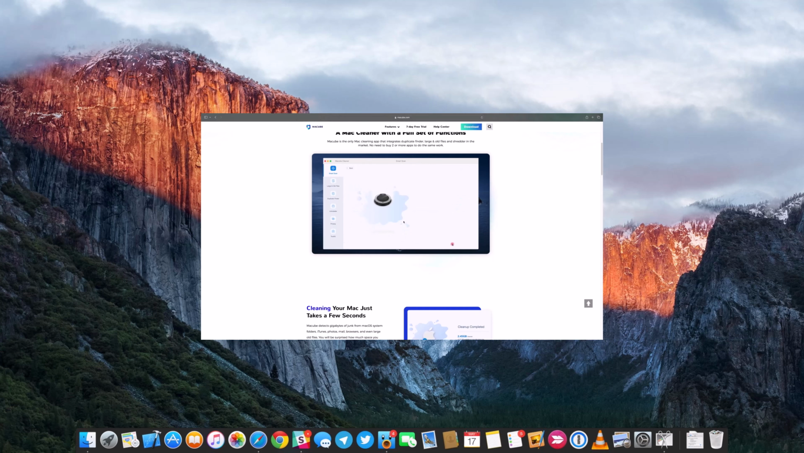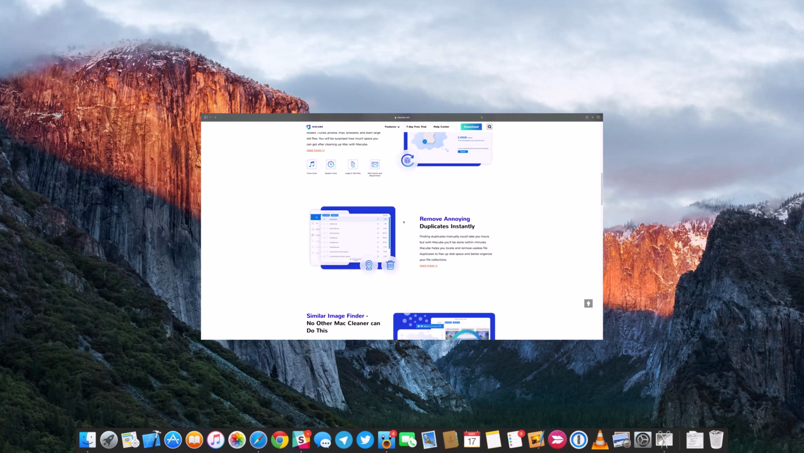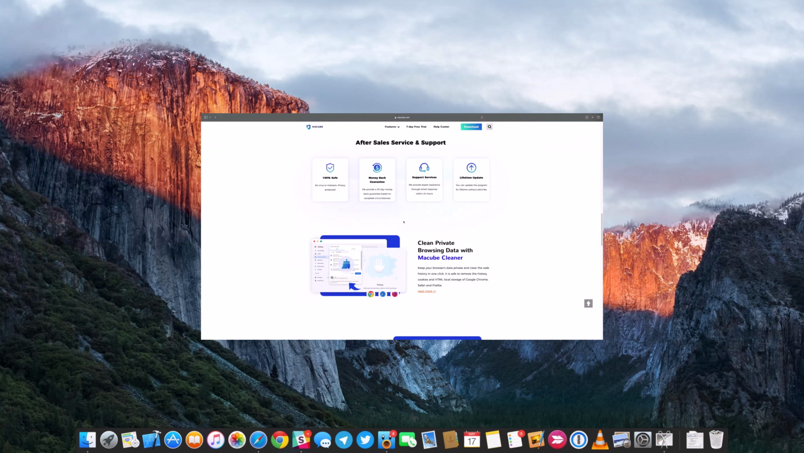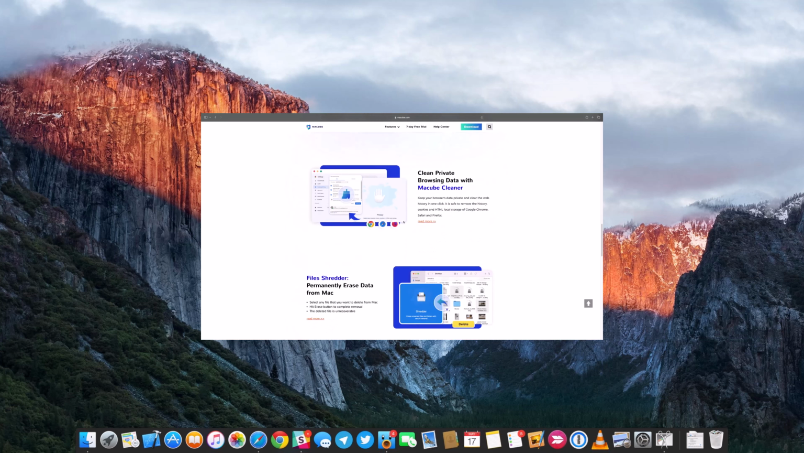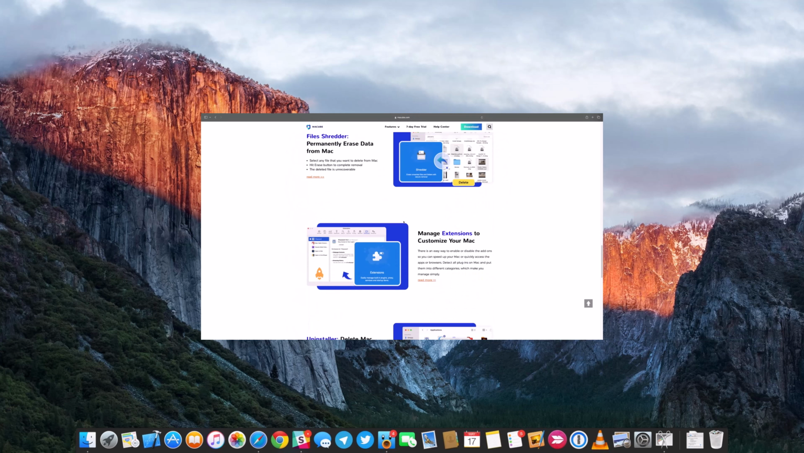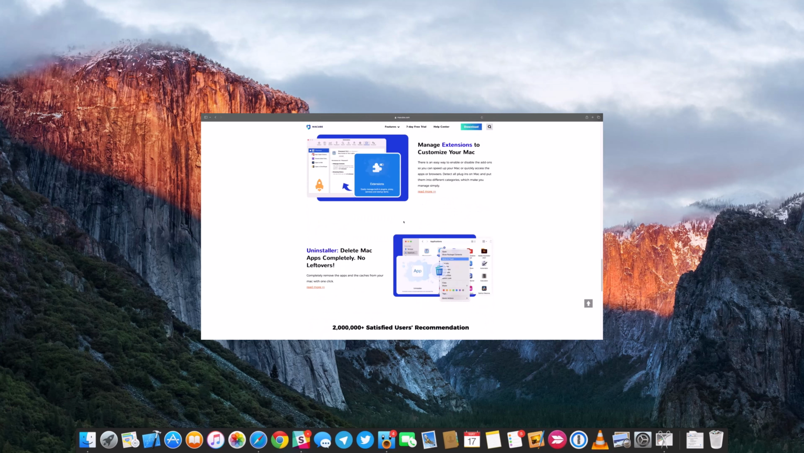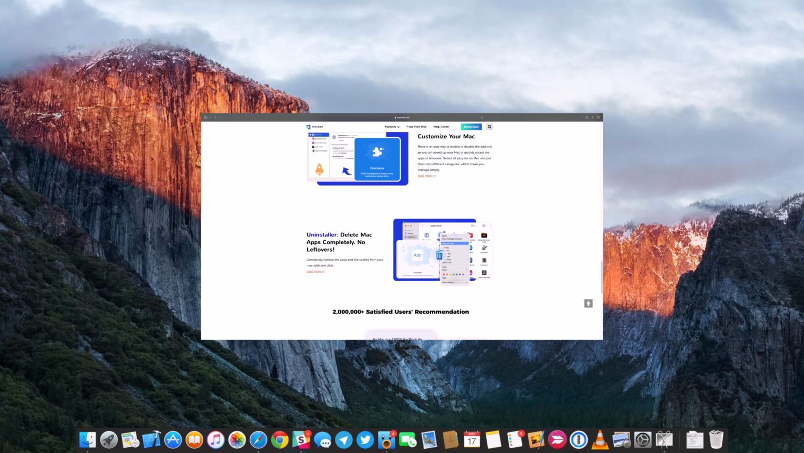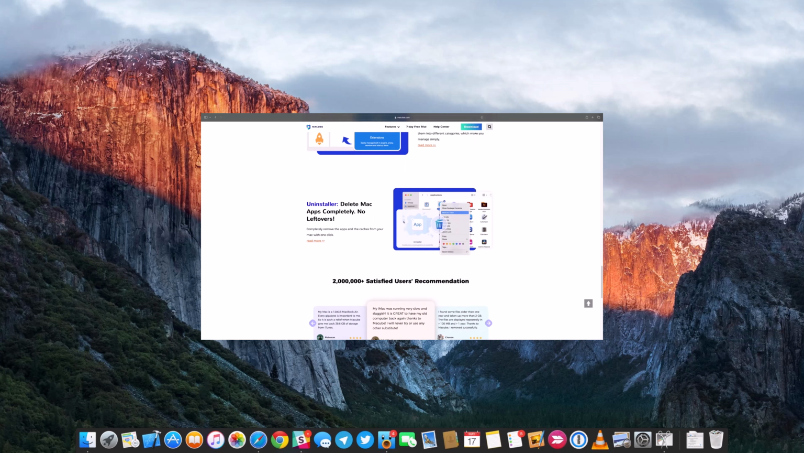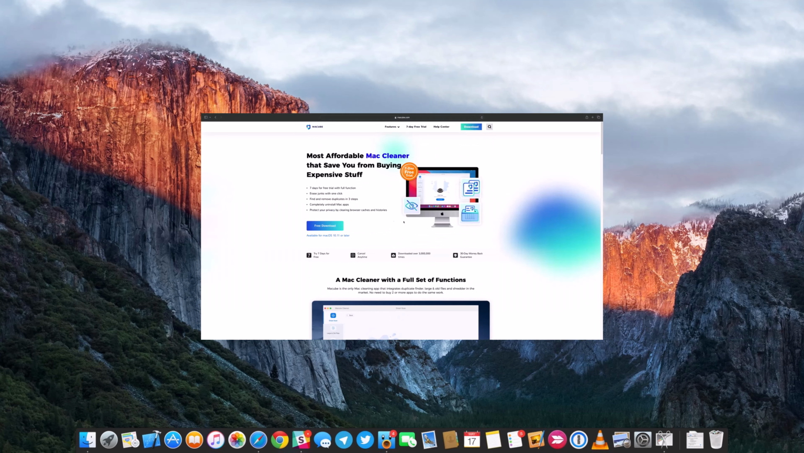MacCube offers a 7-day free trial with access to all its features. This way, you can see for yourself how effective it is at cleaning your Mac with just one click. MacCube can scan your entire system and identify junk files. Then you can easily delete them with a single click.